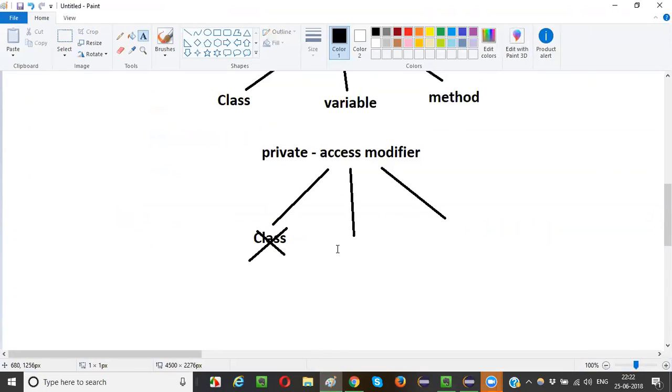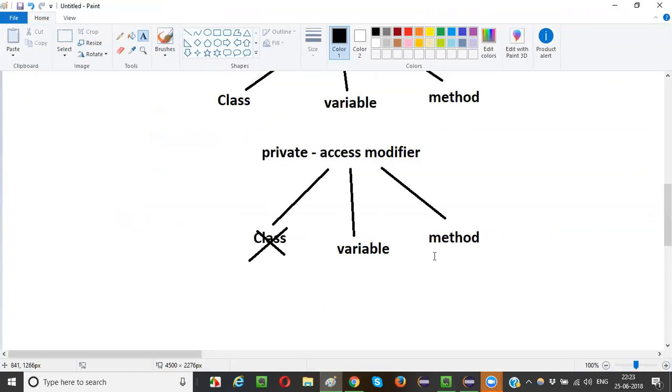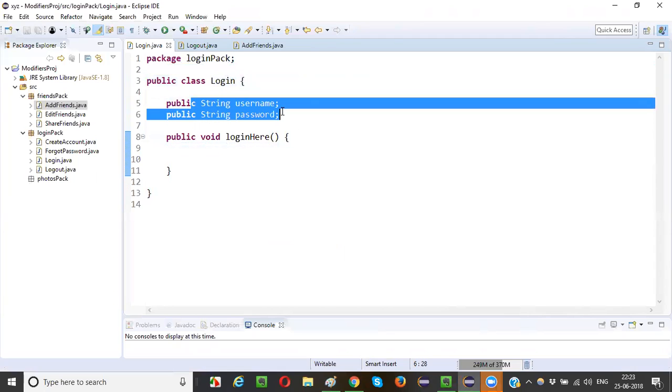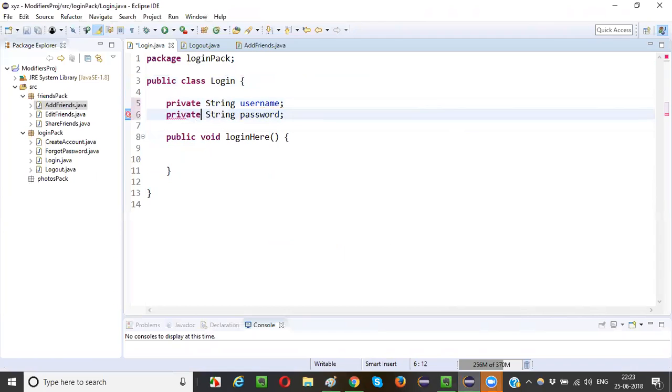What about the variables and methods? Can I use private? Yes, you can apply the private access modifier with variables and methods. That's possible. These two are possible, but class is not possible. Since I cannot apply private to the class, I will not disturb this. I will still keep it public, because private cannot be applied to classes. But I can apply private to variables and methods. So I will make all these variables and methods private.